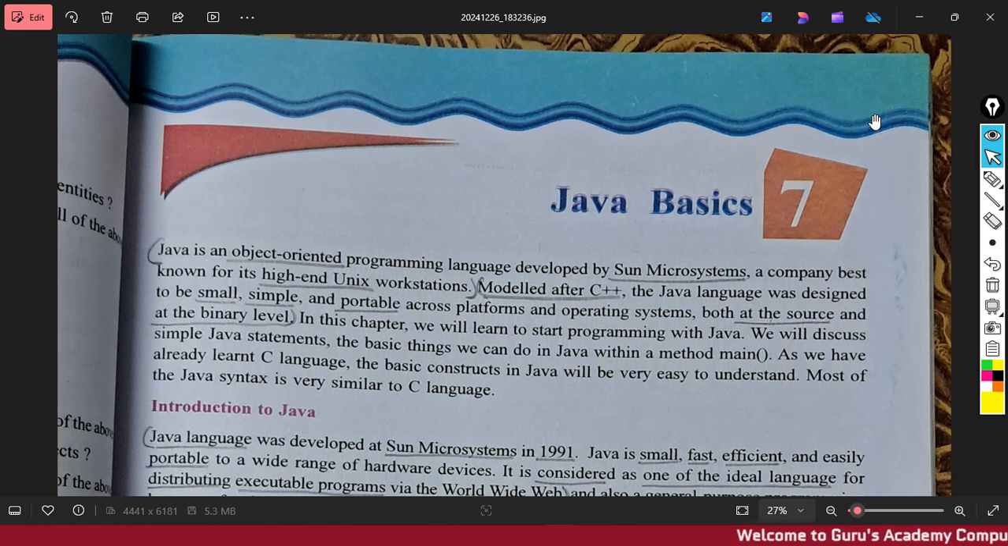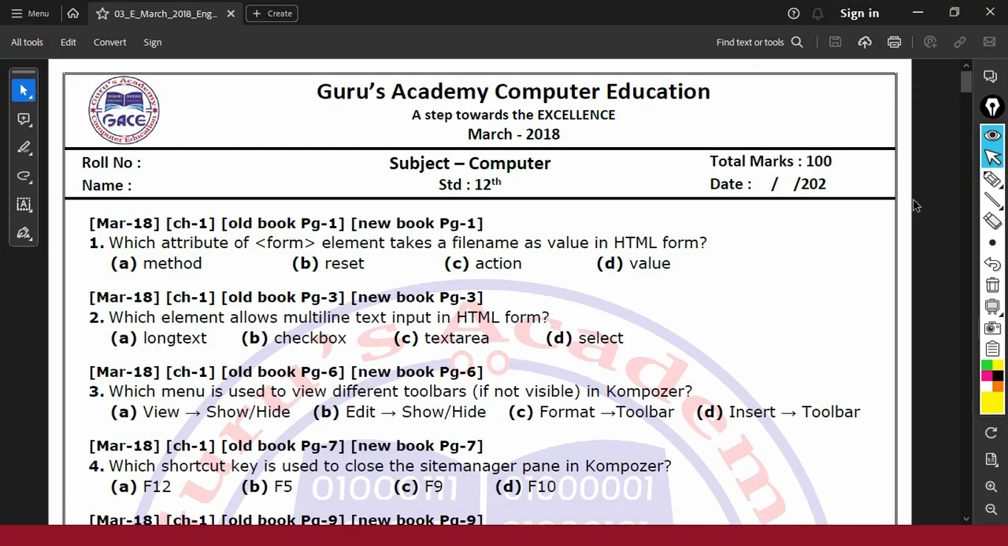This is our 7th video in which we are discussing Gujarat Board's Class 12 computer subject. In this particular video we are going to discuss chapter number 7, Java Basics. So let's get started. As you can see on your screen, we are going to start with the March 2018 paper. So let's go to chapter number 7.